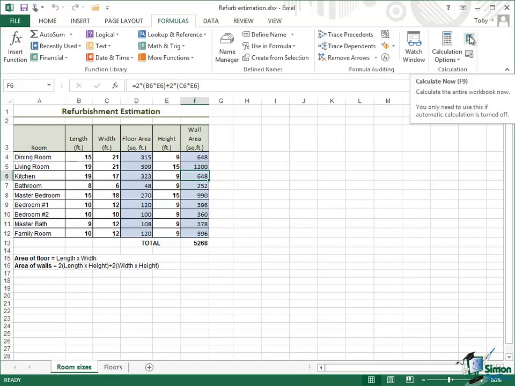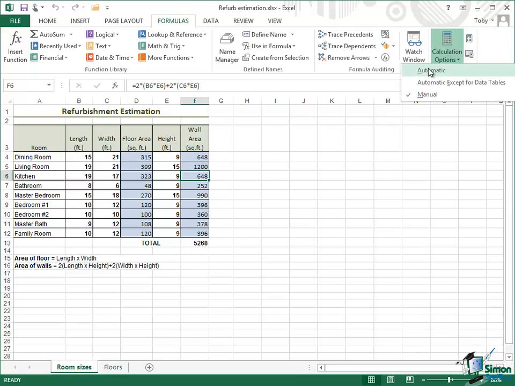The top one, Calculate Now, which has a keyboard shortcut of F9, calculates the entire workbook. The lower one, which has a keyboard shortcut of Shift plus F9, calculates the active sheet. Now, with both of these, you're only going to need them if you have automatic calculation turned off, and the chances are that you won't have it turned off. But if you need to know about those, I'm going to switch it back on to automatic.